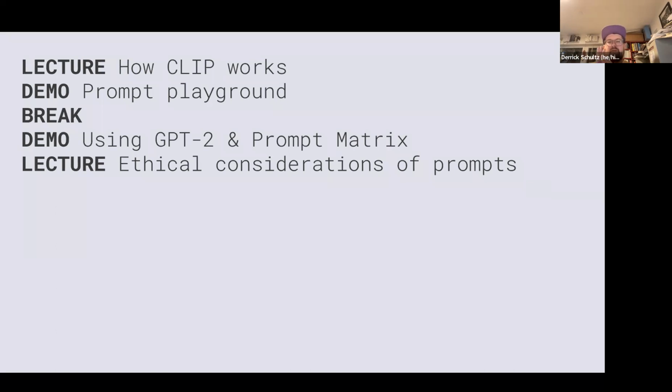And then lastly, now that we're getting into prompts, I think it's a good time for us to talk about the ethical considerations of these models. So I'll spend a little bit of time, and maybe we can have a little chat at the end of class about how we can approach these things ethically, or how we can think about them in an ethics framework.